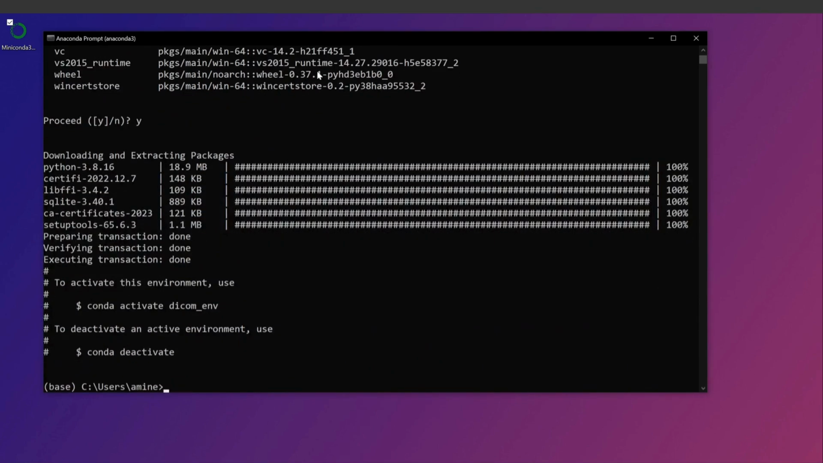Now it is installed. You need to activate it so that you will work inside it, because until now we just created the environment, but we are still working in the base environment. And it is giving you the instructions here. So if you want to activate it, you just need to run conda activate.